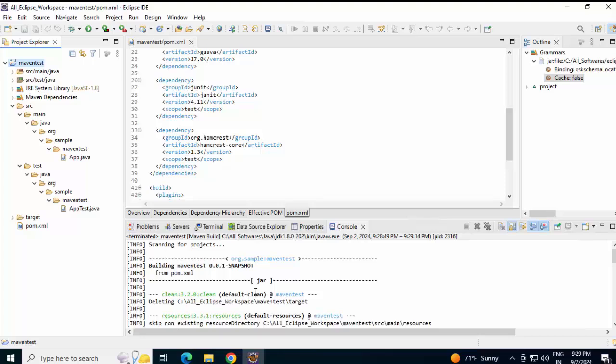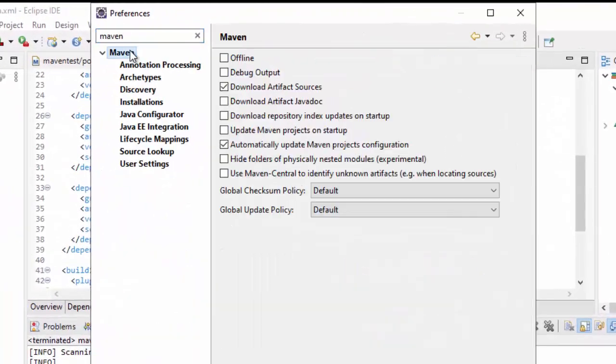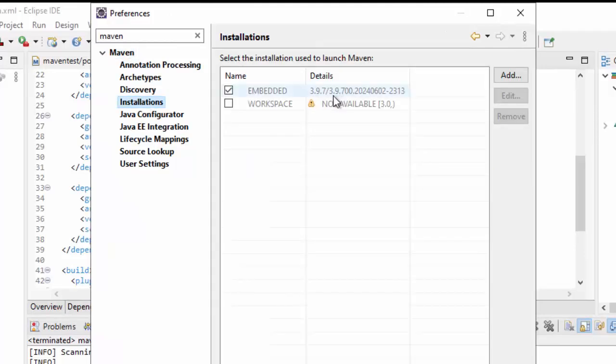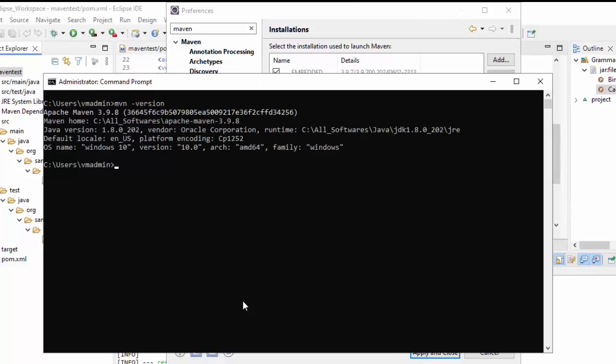I may want Eclipse to use the Maven which I have installed in my system. How to do that? So for that we need to go to Window, Preferences, and we can search for Maven over here. If I select Maven installation, this is the bundled version. Instead of this embedded Maven, which is 3.9.7, let me check what version of Maven I have. My Maven version is 3.9.8.